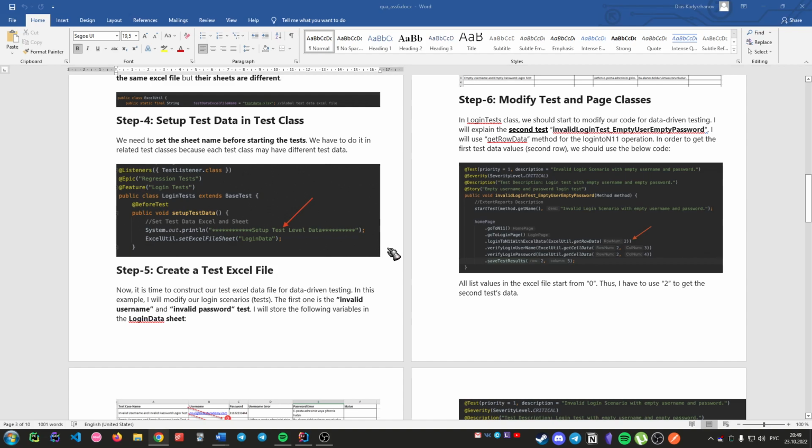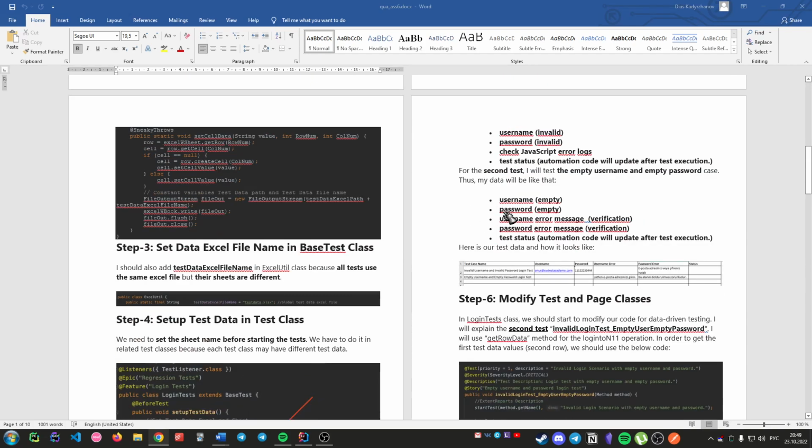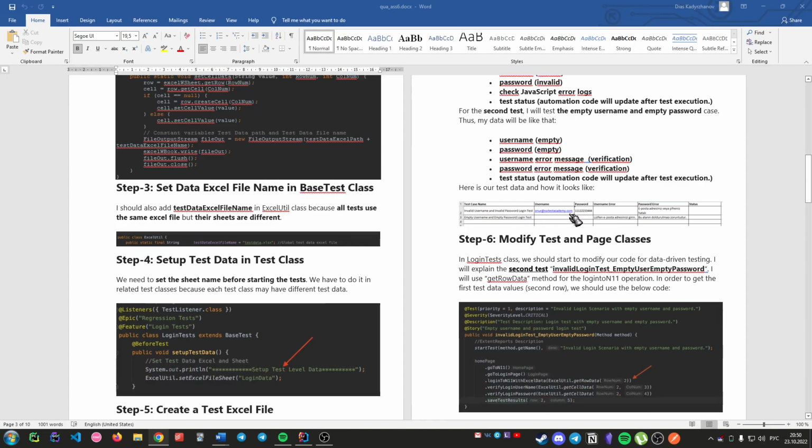The first one is the invalid username and invalid password test. I will store the following variables in the login data sheet: username invalid, password invalid, check JavaScript error logs, and test status. For the second test, I will test the empty username and empty password case. My data will be like this: username empty, password empty, username error message, password error message, and test status. So here it is, our test data and how it looks.